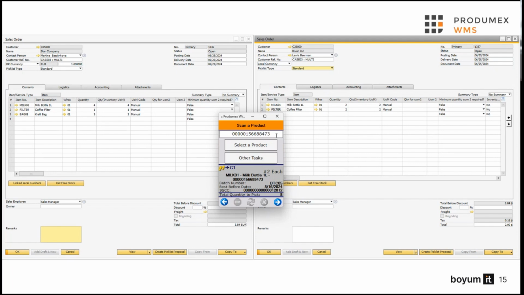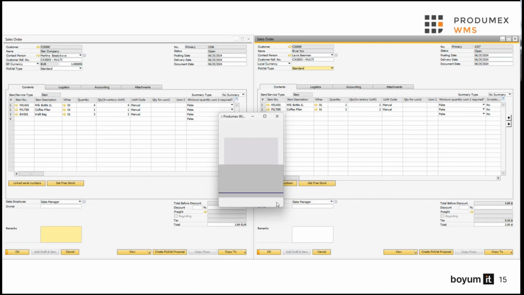I'm scanning still the GTIN 14 to make sure I'm picking the right item. I got to enter the quantity and it asked me, okay, please scan the movable location. I can scan the same movable location, but I will have an error. Why? Because I got one section per sales order. I cannot mix 2 sales orders on a section.